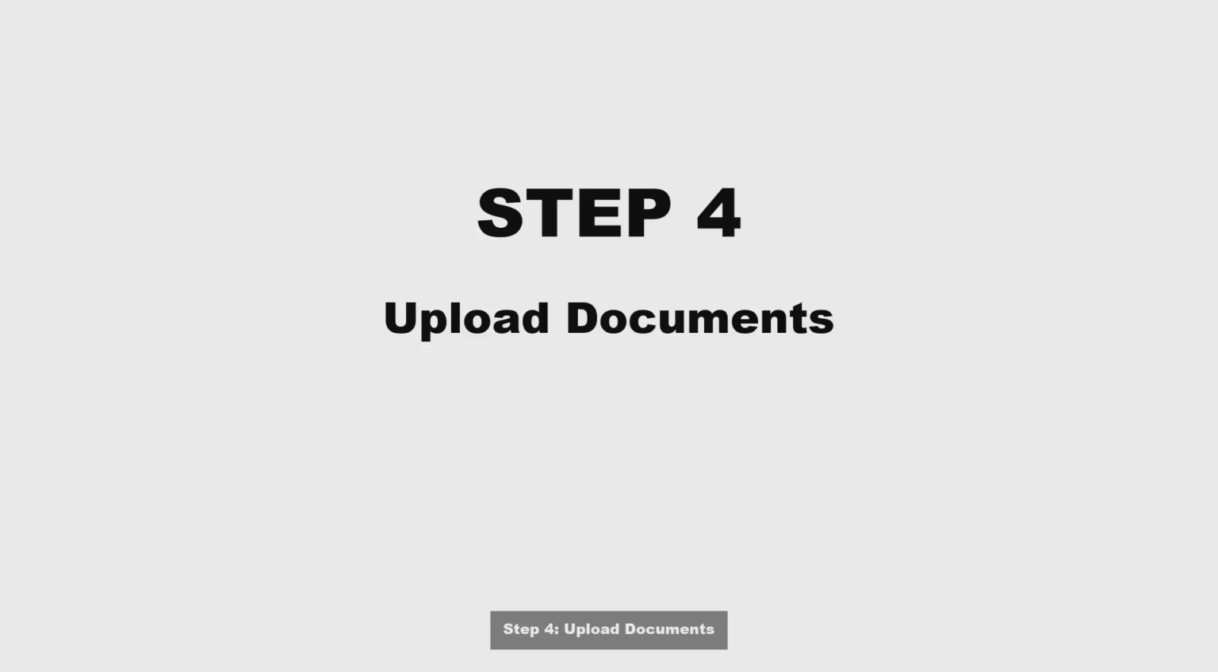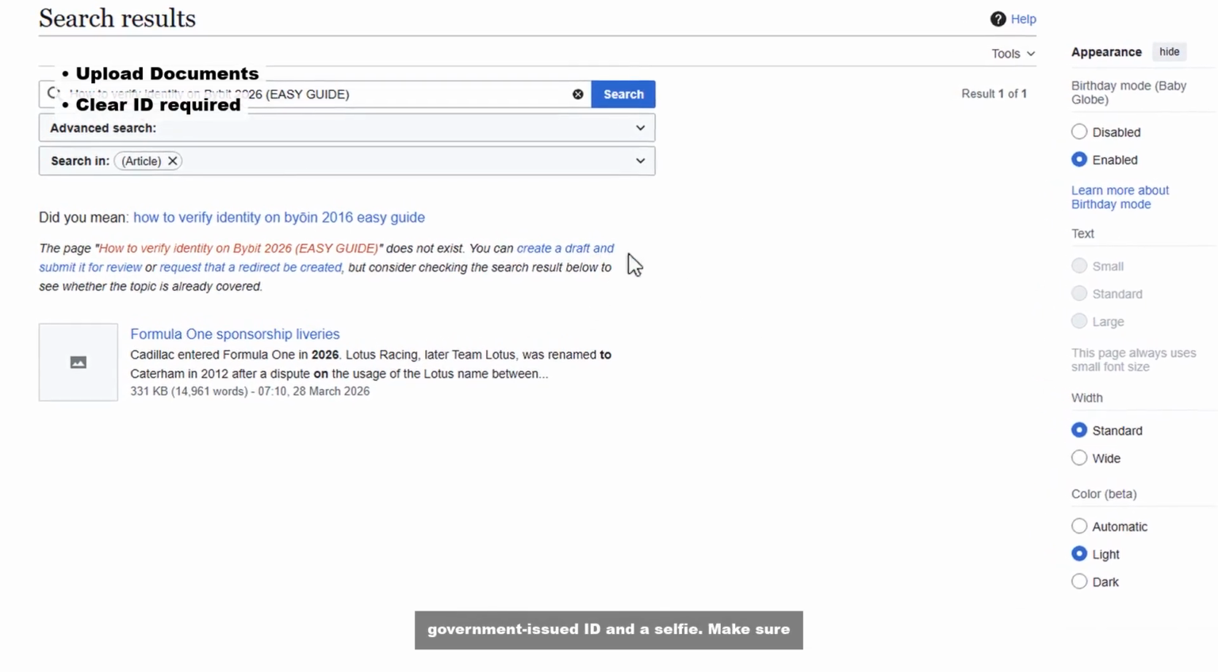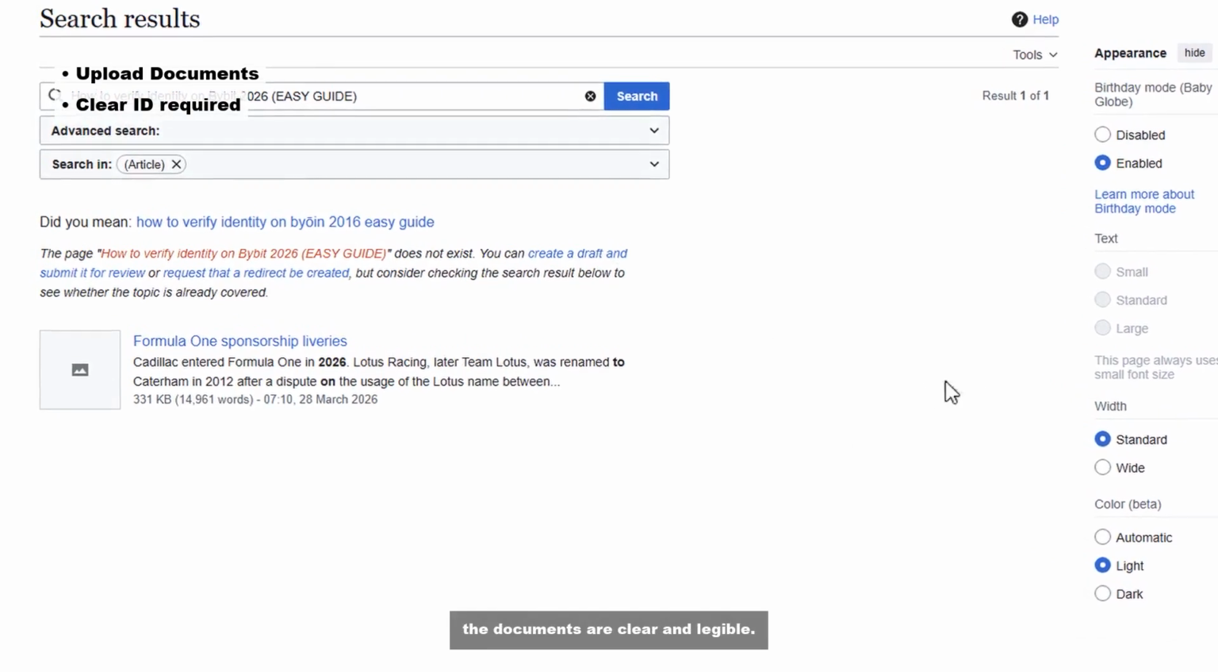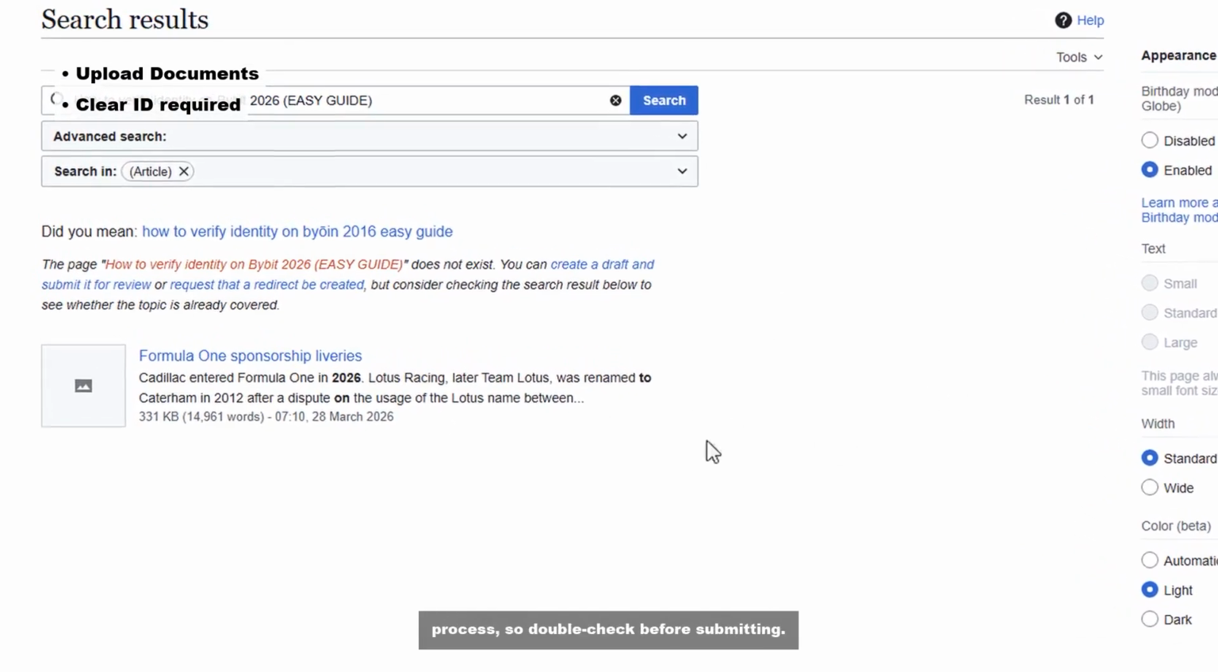Step 4. Upload documents. Prepare to upload your identification documents. This usually includes a government issue ID and a selfie. Make sure the documents are clear and legible. Note, if your ID is blurry, it may delay the process, so double check before submitting.